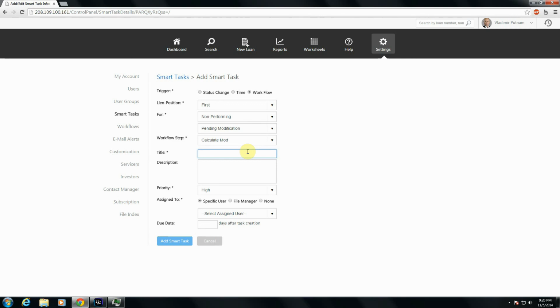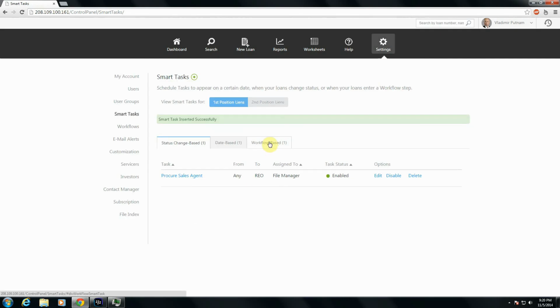My first smart task for the calculate mod workflow step will be to basically crunch the numbers and come up with a mod proposal for our borrowers. So I'm just going to call that task crunch numbers. I'm going to skip the description and assign it to whoever the file manager is for that file. I can assign a due date here if I want, but for the sake of the example, I'm just going to skip that. And I've got my first workflow-based smart task.